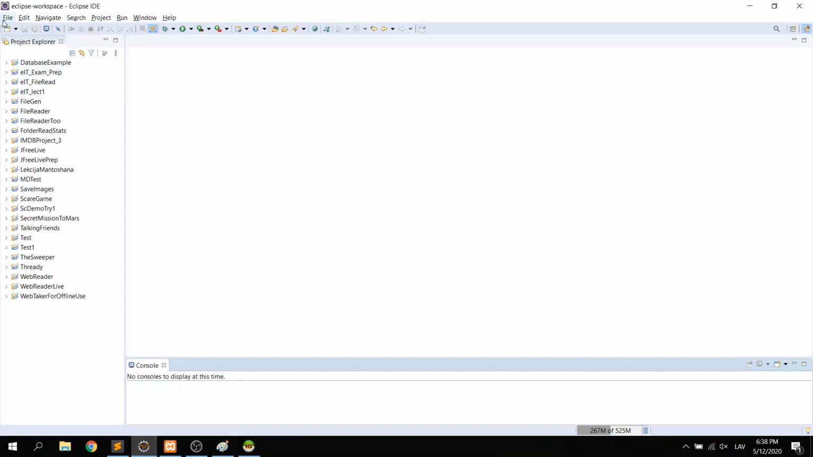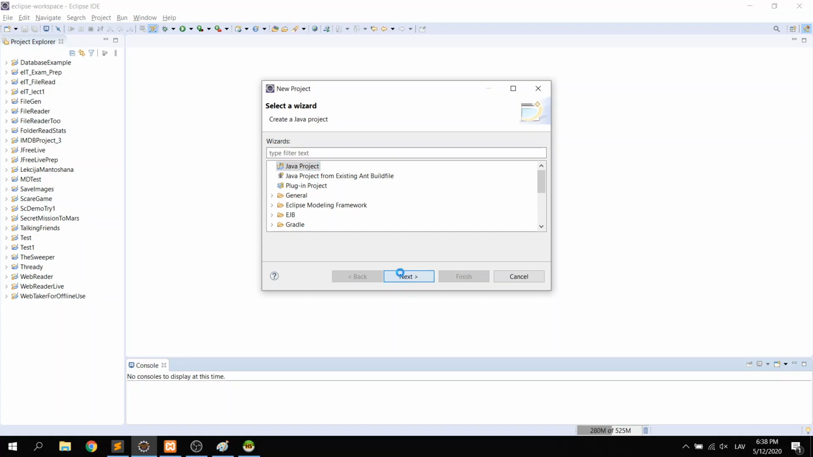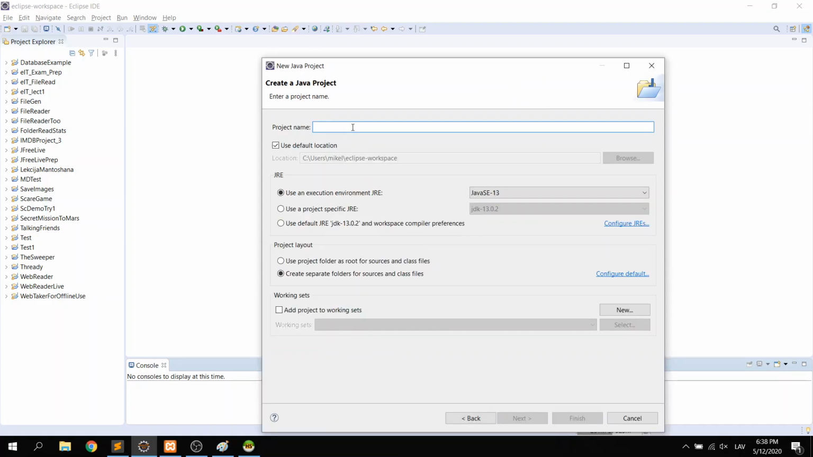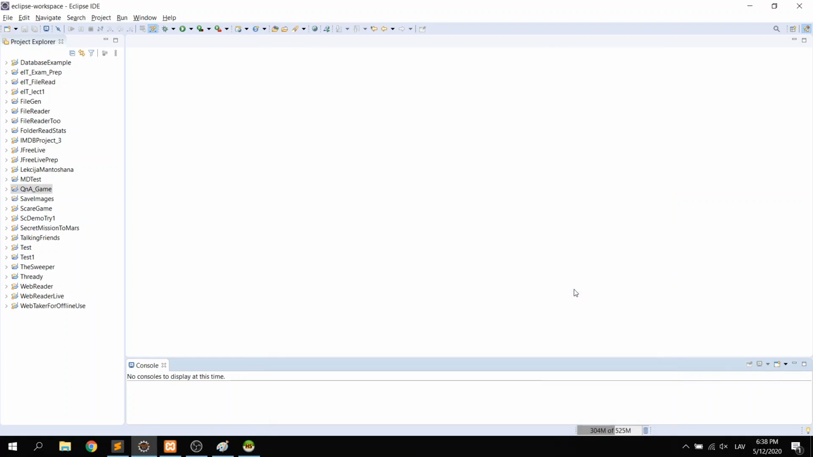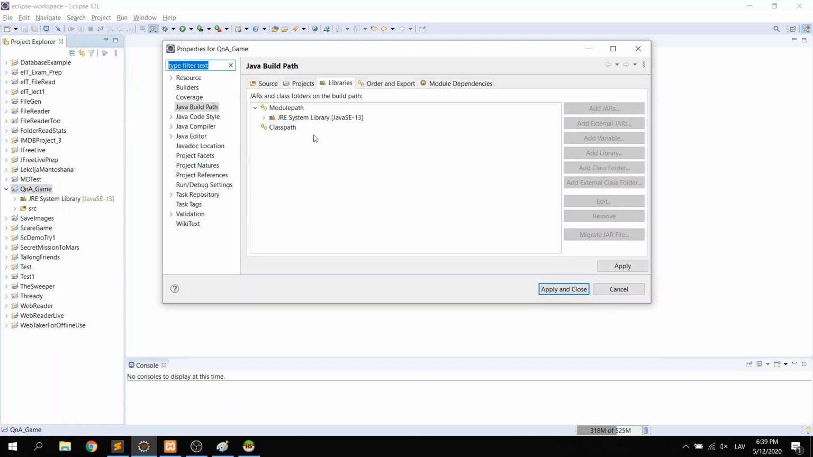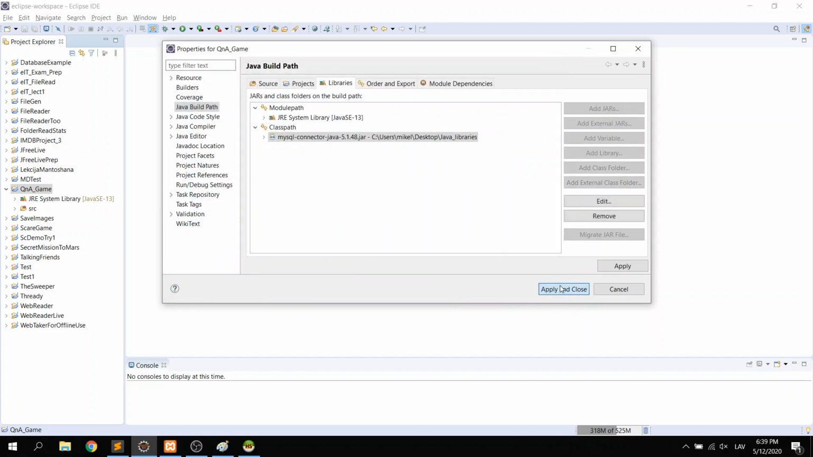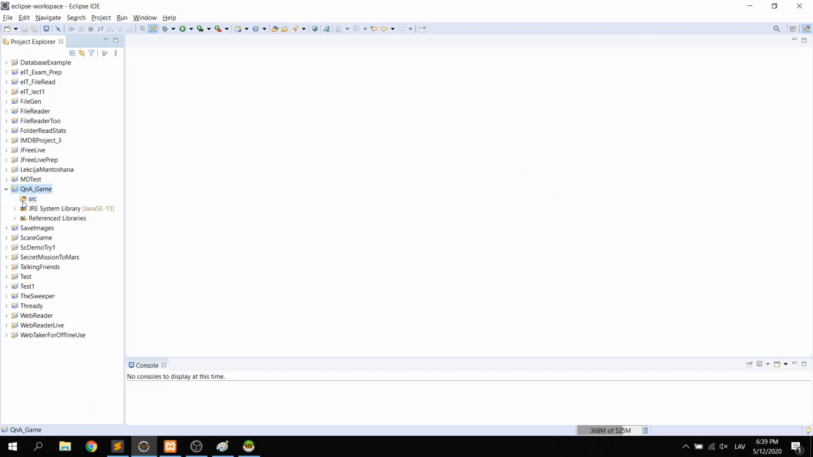To start up, we can create a new Java project. Let's call it Q&A game. One thing we need right off the bat, we need to import the external database library, so we will be able to connect to the MySQL database. This is the MySQL connector. Apply and close, and we are able to start.